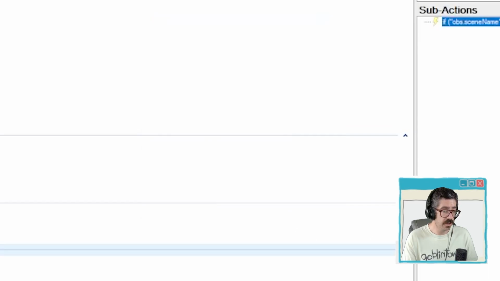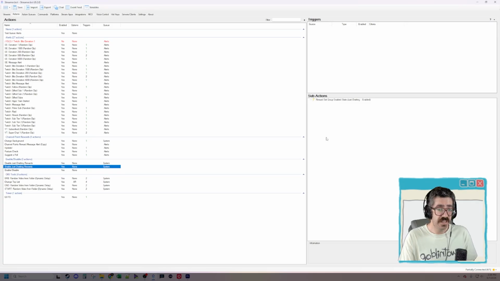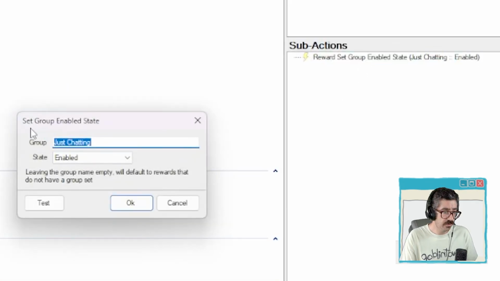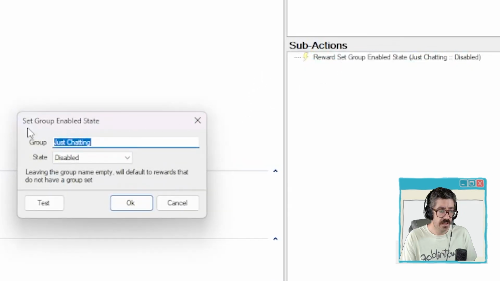The idea here is that as I add more rewards or things I need to enable and disable based on the scene, we'll just put those in the sub actions. So the enable and disable should be the exact same, I believe. Under enable, we use the set group enabled state. The group is just chatting, state enabled, and then disable, exact same thing. Just chatting, group, and disabled.